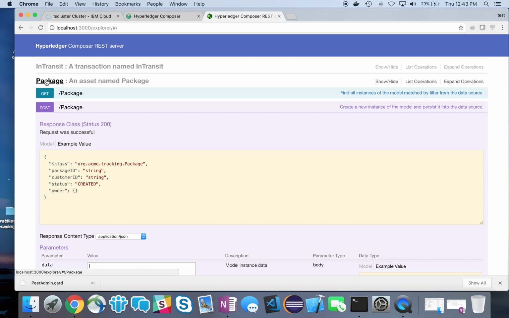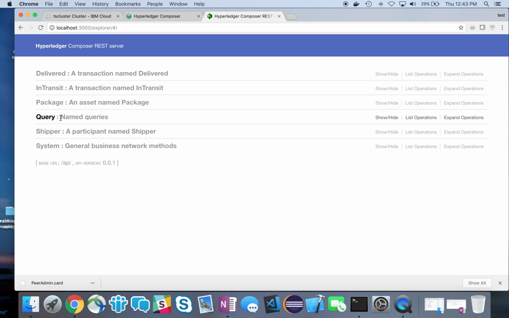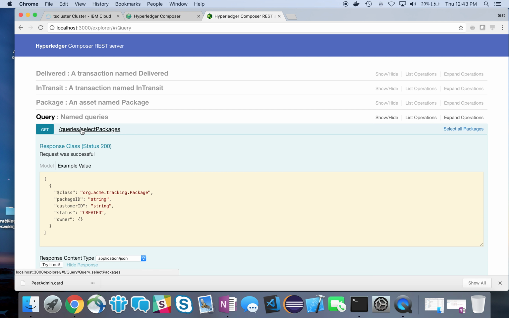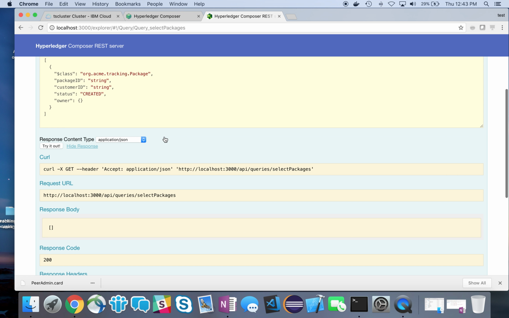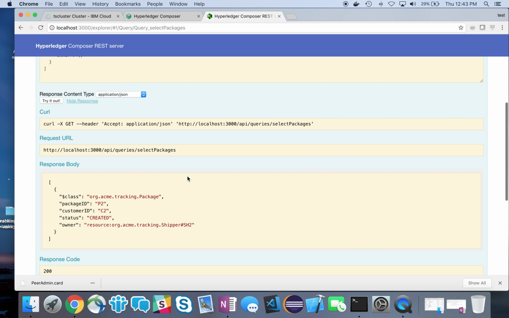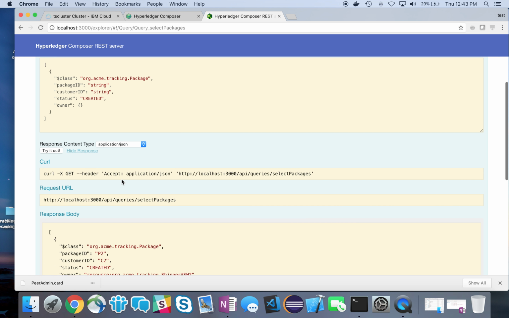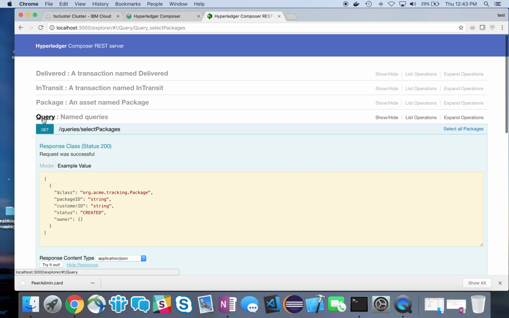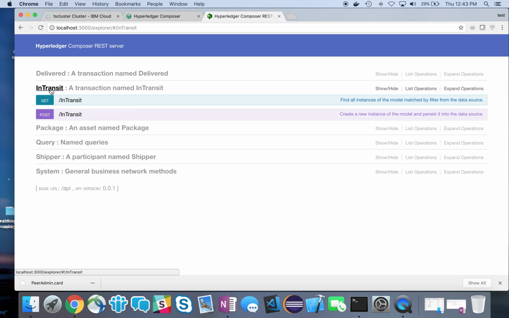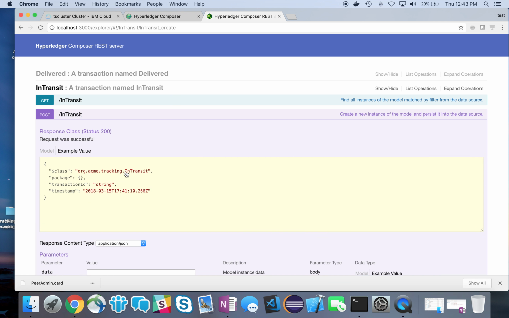Let's run a query real quick. Let's run our queries, select packages again. Hopefully we see our new package in there. Okay, that's the one we just created. Great. Let's go ahead and move it to in transit.